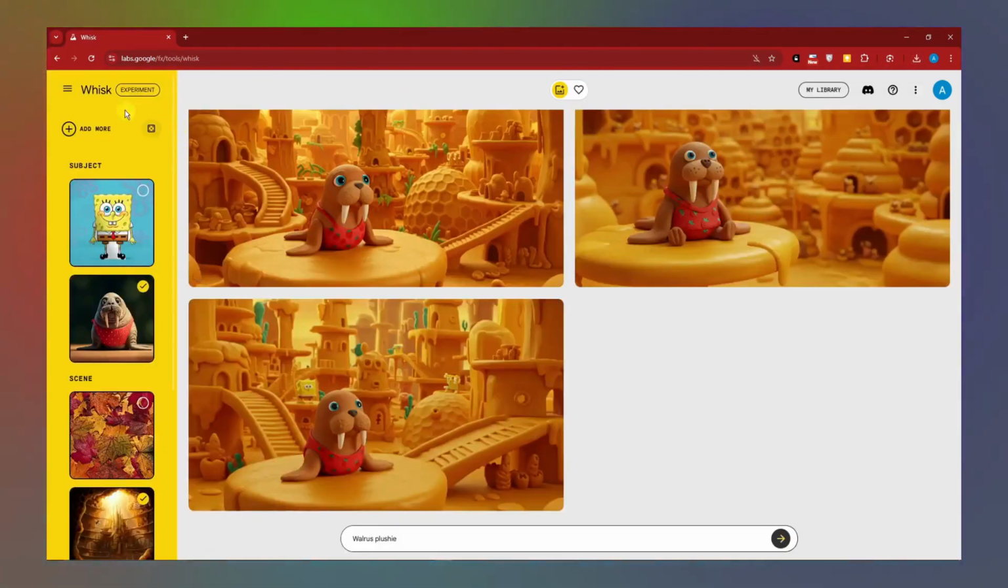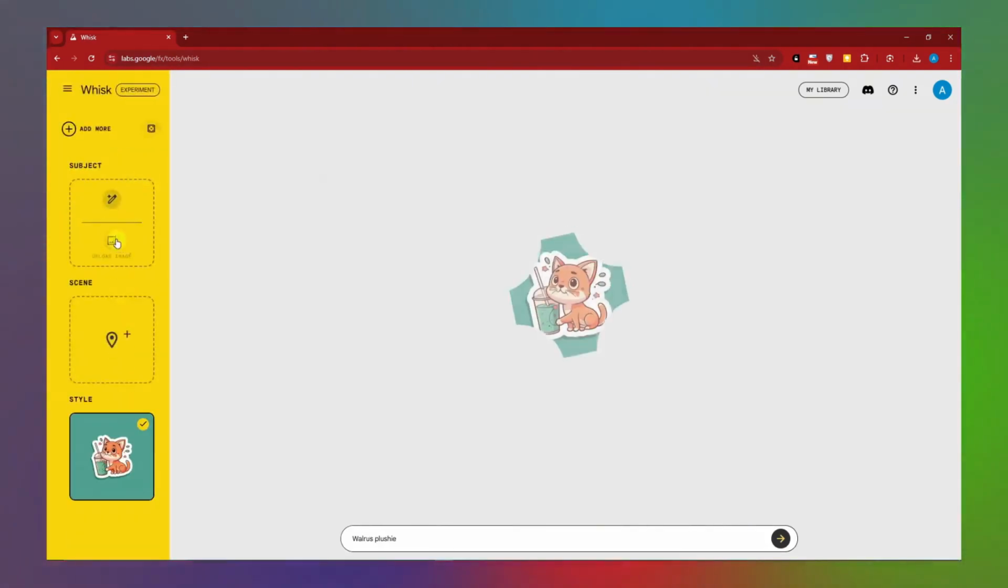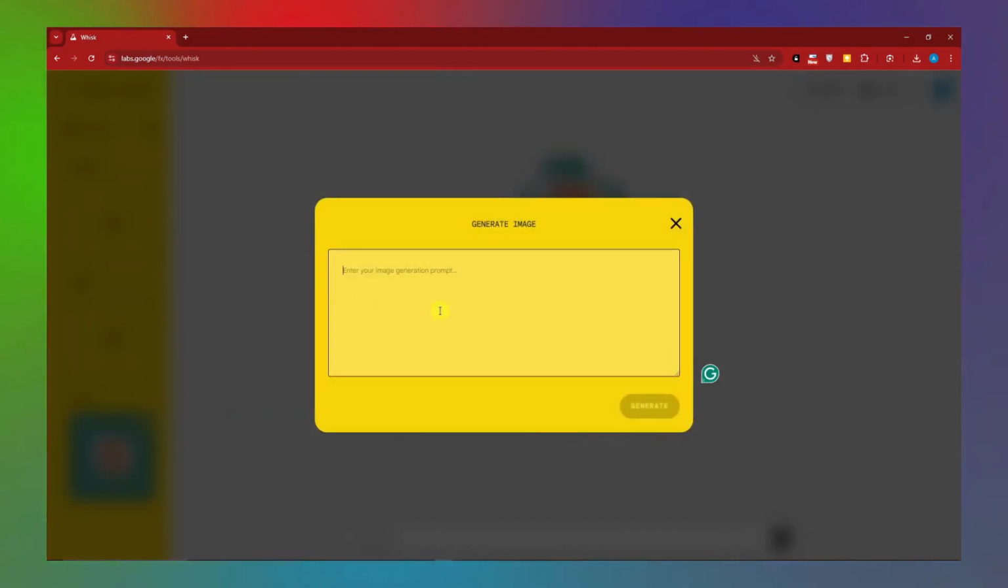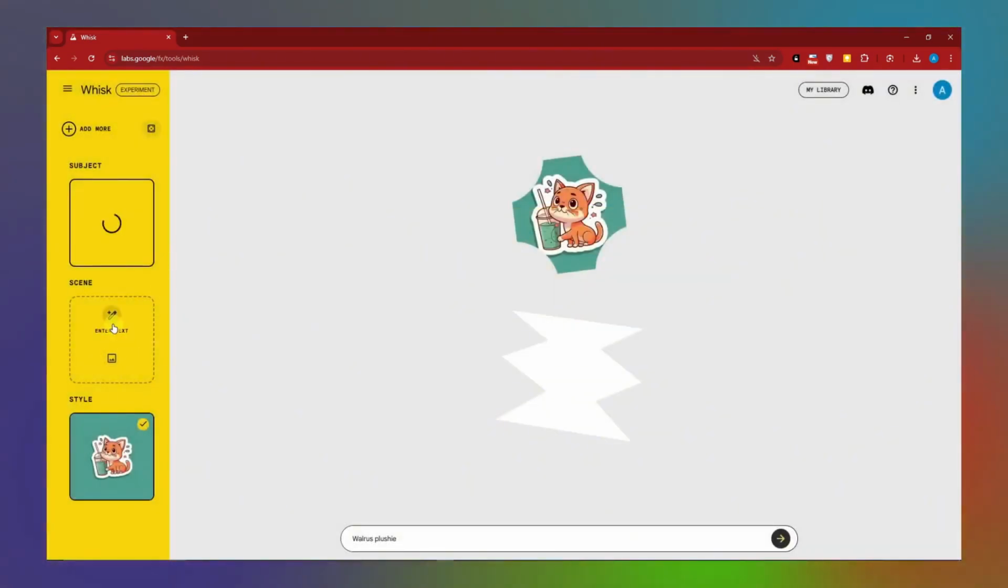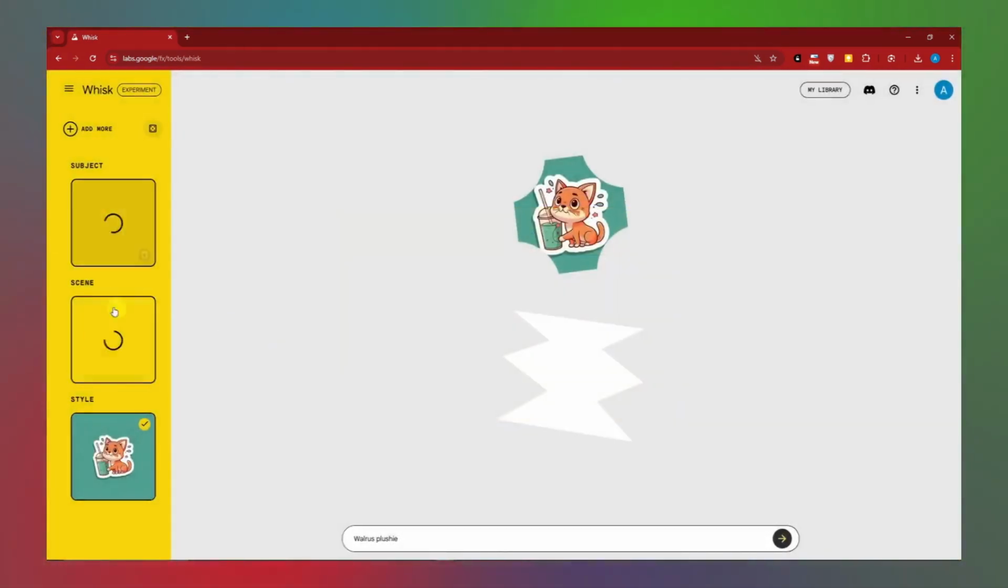So let's try another one here. I'm going to go for sticker. And then rather than upload the images, I'm going to use a text. Now for the text, I'm going to go with a cute dog in a park. Simple as that. Generate an image. And for the scene here, a greenery park. Something like that. Click generate. I'll get back to you once they're here.